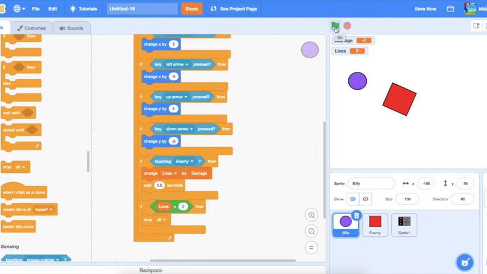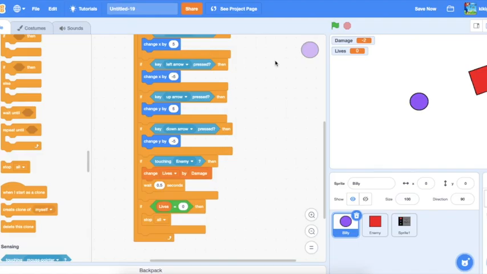So we want to do this over here. Let's make it go to 0, and let's see if it actually stops. There we go. You see? It stopped. All the code over here stopped. So it froze, because we put the stop all.